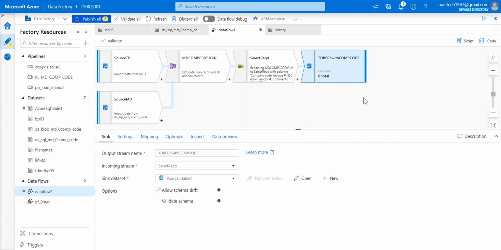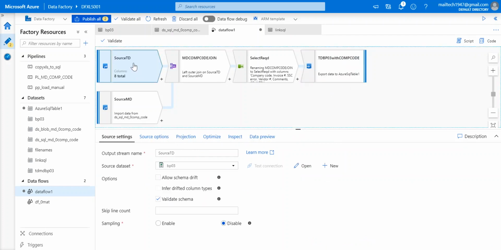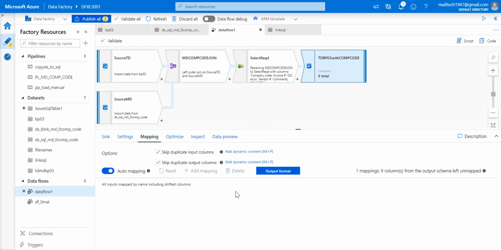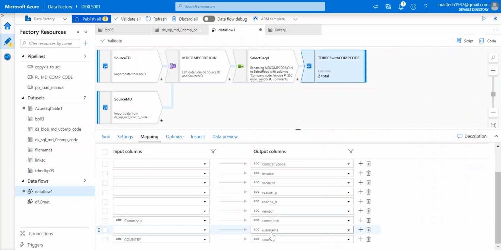All right, now we also have a target with this. So we have the source, transactional data, we have the master data with company code, and we also have selected the required fields, and we are also going to see the mappings right now. So I'm going to remove auto mapping over here so that I can map the required fields myself.